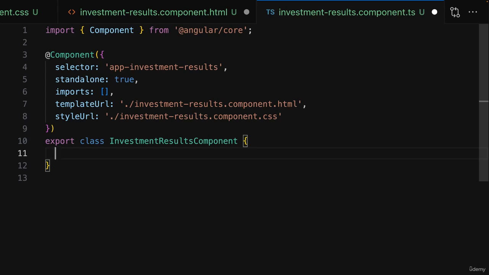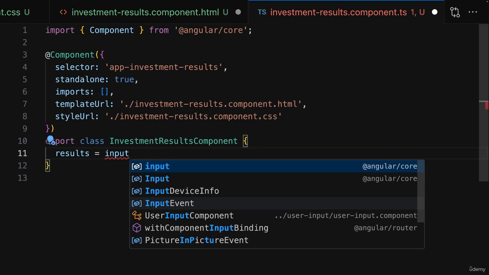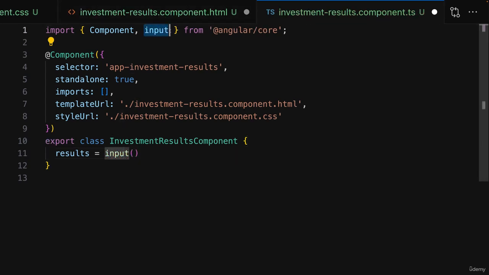Both start by adding a property that should be settable from outside. And it could be named results here, though the name is up to you. Then you could turn this into an input by assigning a value where the value is the result of calling the input function with a lowercase i imported from Angular Core. This registers this as an input, to be precise, as a signal input, so using signals. Now that would be one way.